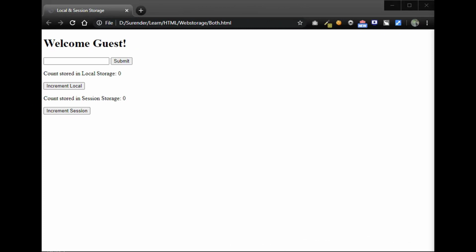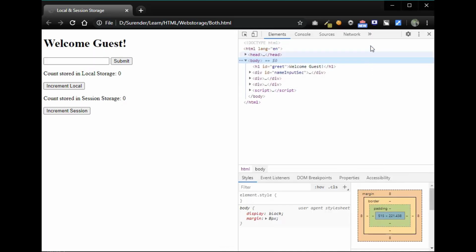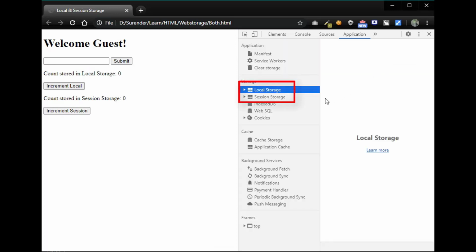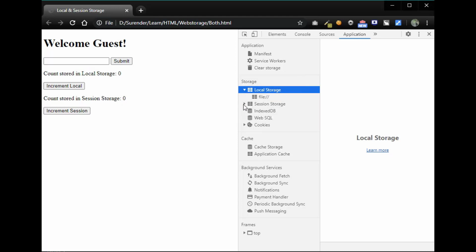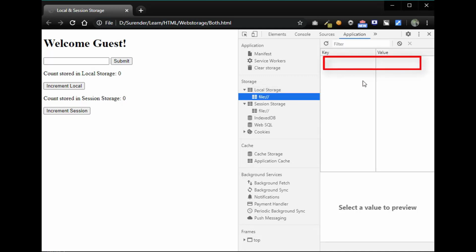When the application is loaded first, there will not be any item with key username in the local storage. We can check that in the developer console. I'm using Chrome in Windows machine, so developer console can be opened by pressing F12. And then I click the application tab to see the storage section. There we can see both local storage and session storage. You can expand to see your application. In my case, it is a local application in file, and so I can see it as file colon slash slash. On clicking that, I can see there is no key value available right now.